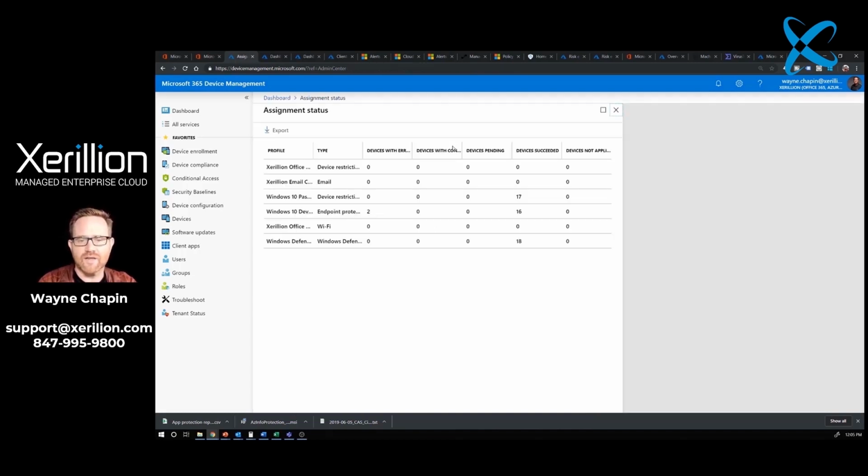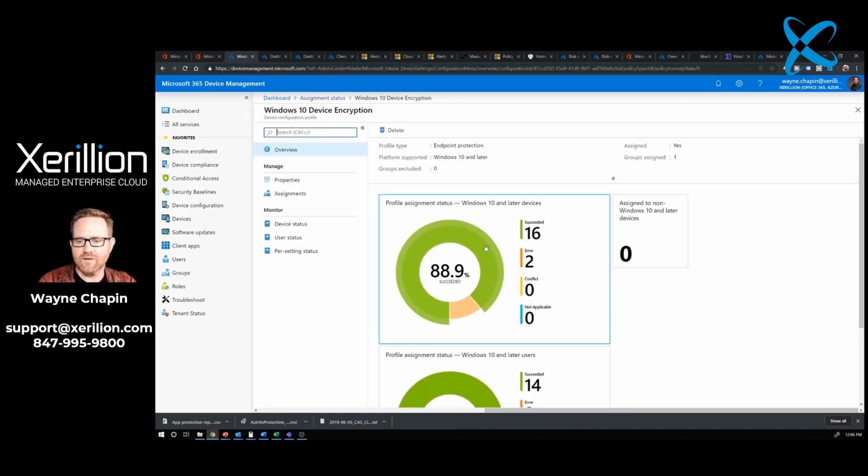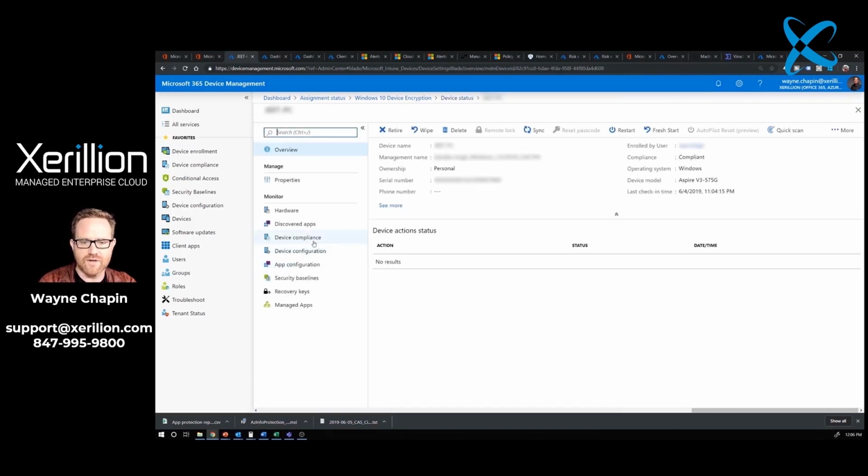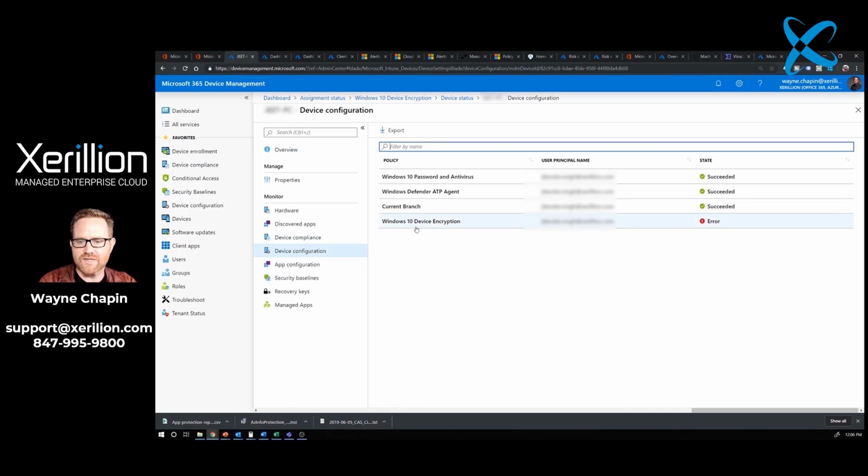And so if I click on this, we can see right here I've got this particular configuration profile about endpoint protection seems to be an issue on 2 computers. So I'm going to click on this, and I'm going to see what the errors are. I'm going to click here, and I can see that this user has an error. I'm going to click on this, go to their device configuration, and I see there's an encryption issue. So I'm going to make a ticket on that for sure.